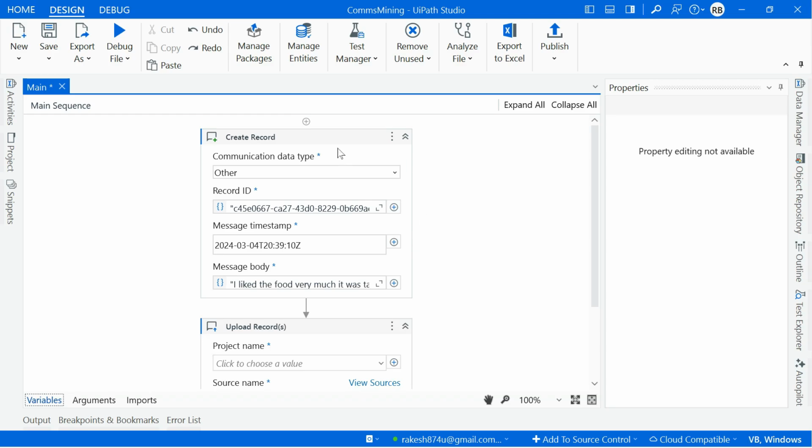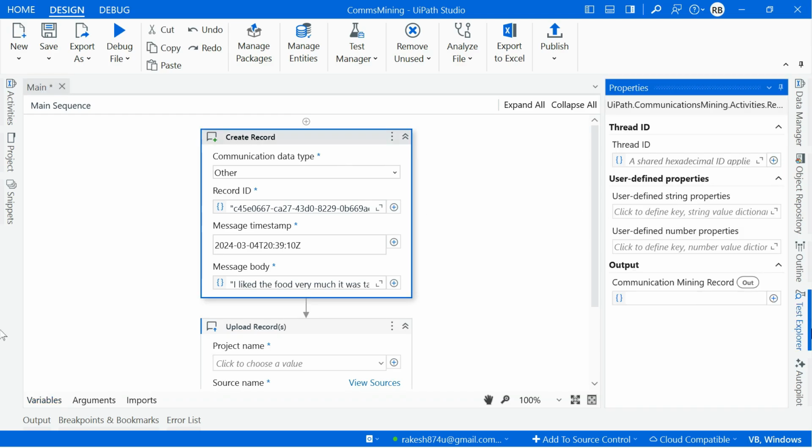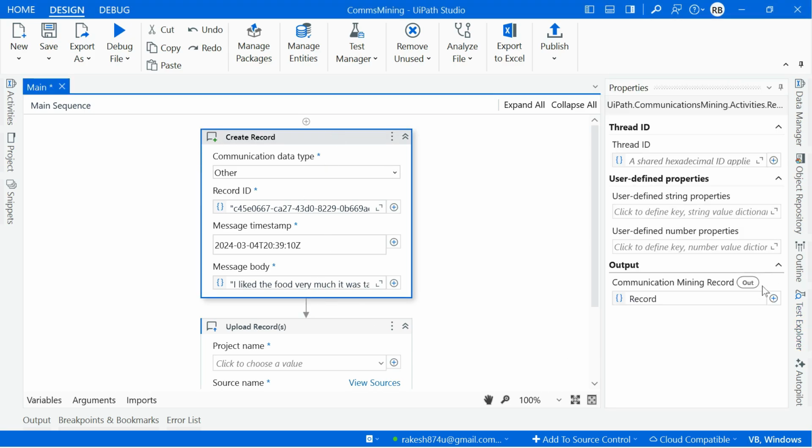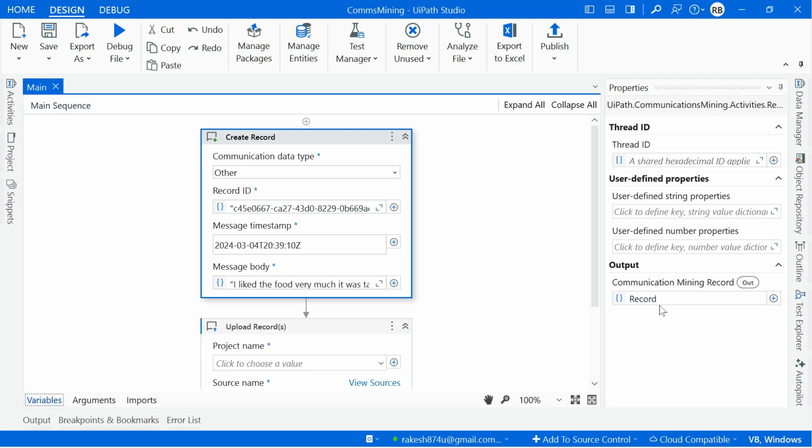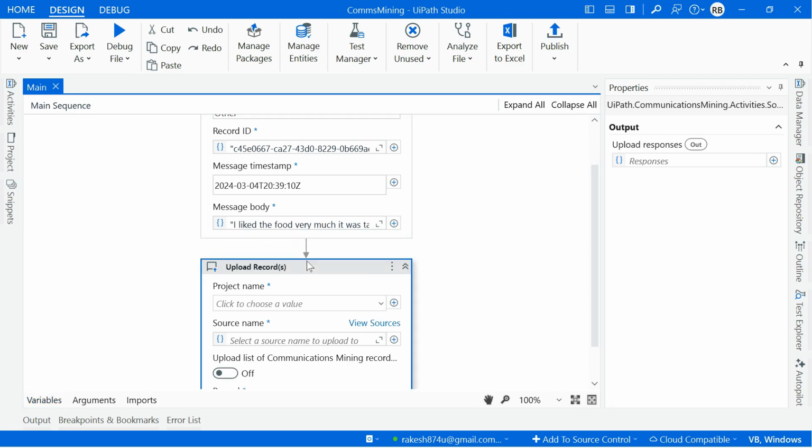All right, now let's create it with Control plus K, record, and hit enter. If I come back, the variable type is record. Now, what is the use of this record variable? It is used in the next activity.